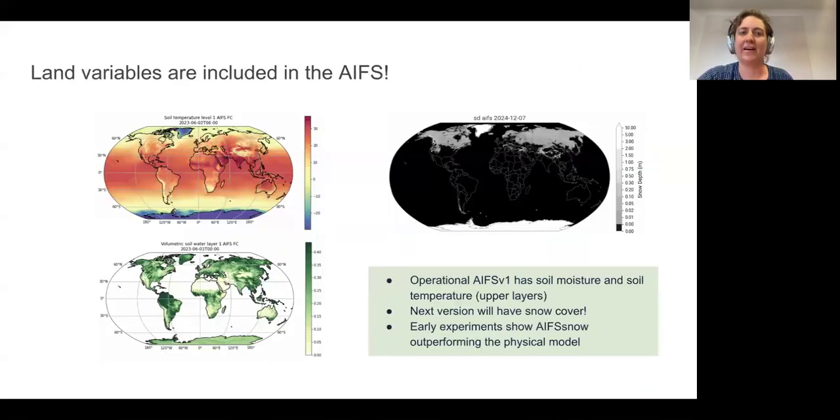The reason I want to talk about it is that there are land surface variables included in the IFS, and we have representation of soil temperature and soil moisture of the upper levels. They do look quite promising. You can see, for example, with the soil temperature that we can see the sun going across. In the next version, we're looking to add snow cover, and our early experiments have shown that by adding snow cover, we're actually getting better behavior than the physical model itself. This is because by training on ERA5, which has observations ingested, we're correcting some of the errors in the physical model.